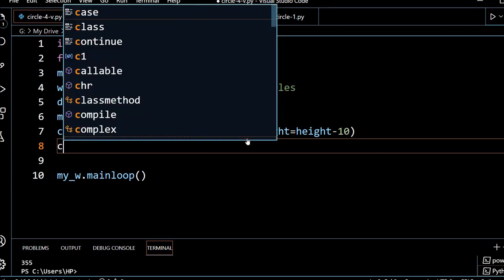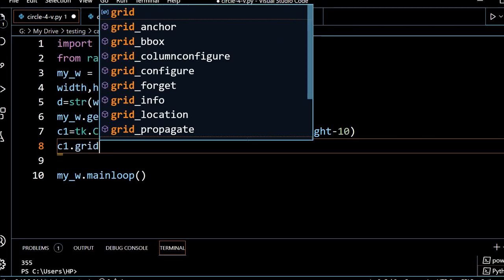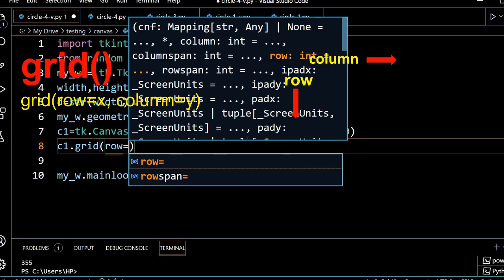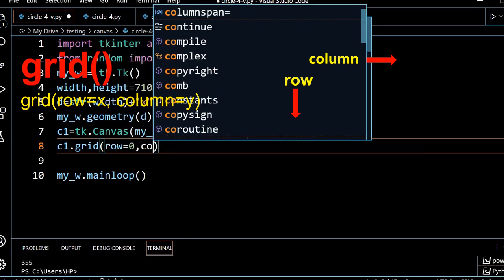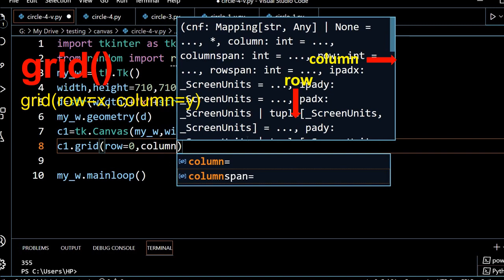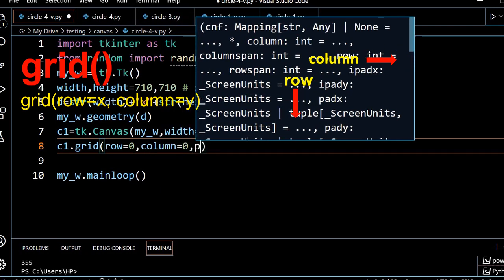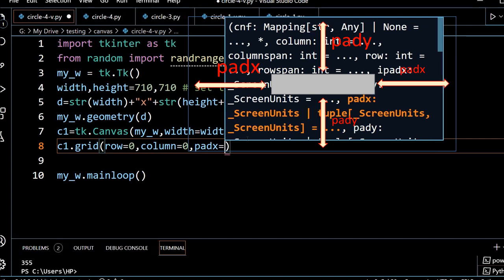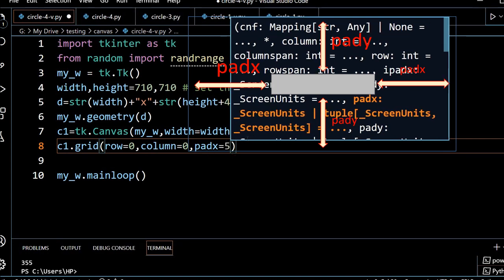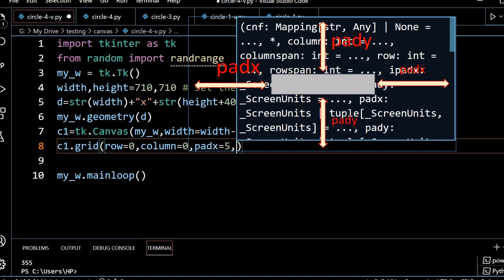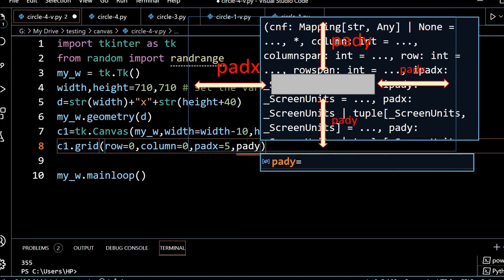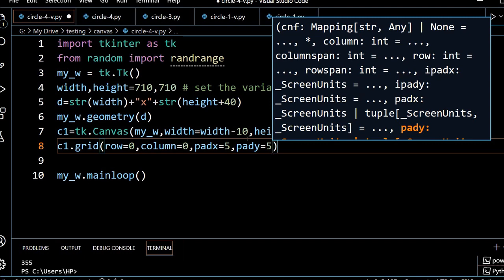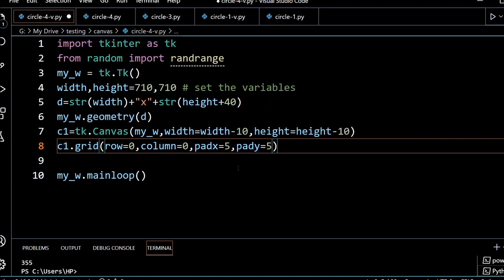Now we'll place it on our grid. C1.grid, where row equals 0, then column equals also 0. Now padx, a slight 5 pixel gap we are giving from the left and right edge. Pady means top and bottom, so there also the gap is again 5. Now our canvas is ready.